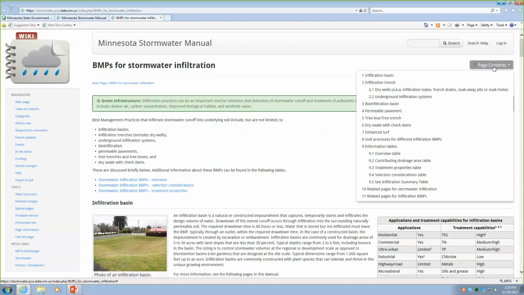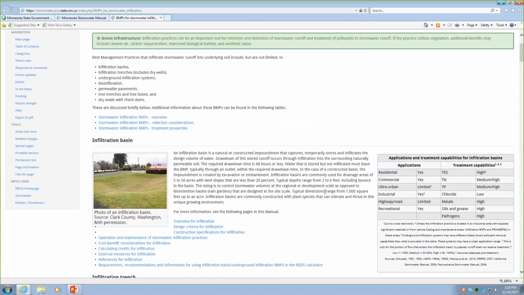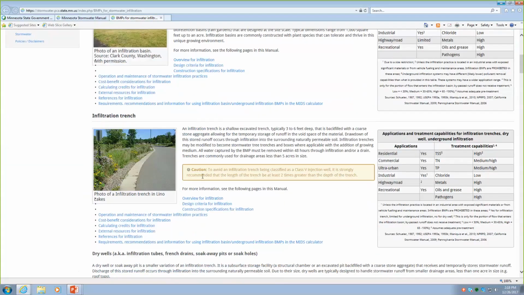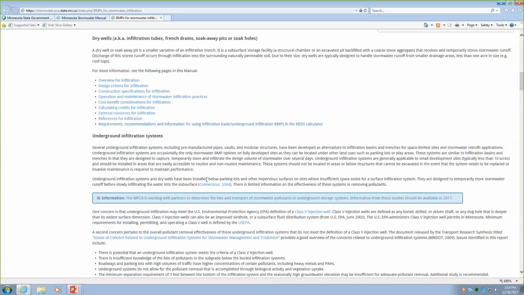that allow for infiltration: infiltration trench, bioinfiltration, permeable pavement, and so on. You'll see that each one of these contains information on where it's applicable and how effective it is at treatment, and it provides several links within the manual related to that best management practice. And for each one of these BMPs, you see a similar type of format.